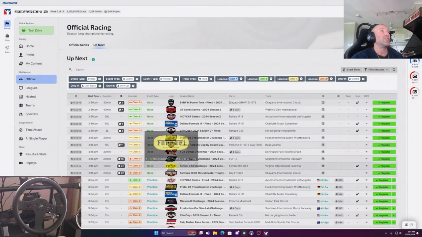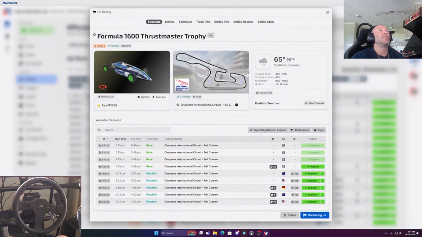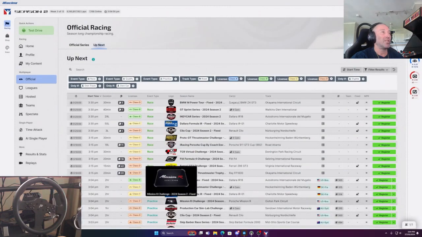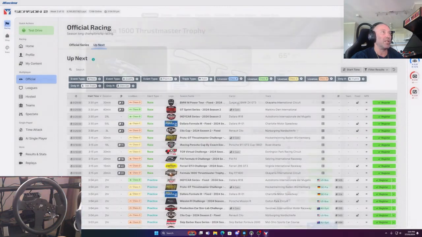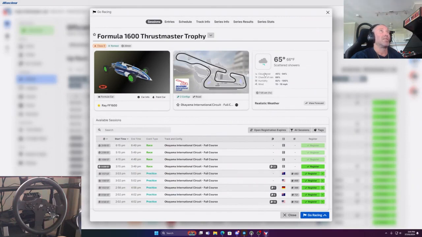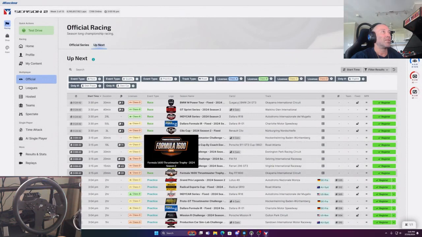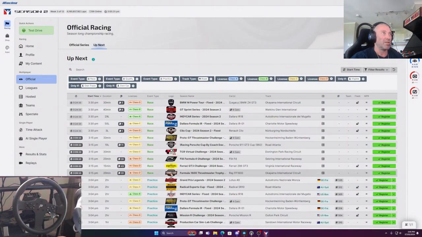Where do you see that? Well, it says scattered showers when you click on it. Says scattered showers. Where do you see the click on it bit? When I clicked on the actual race where it's got the Formula 1600, click on that badge. Yeah, on the 1600 badge it says Formula Trophy. To the right. Scattered. Season 2. Are you on sessions? No. Sessions. So when you click on the actual symbol that says Thrustmaster Formula 1600, click on that. That highlights. Oh, okay, right, there you go.